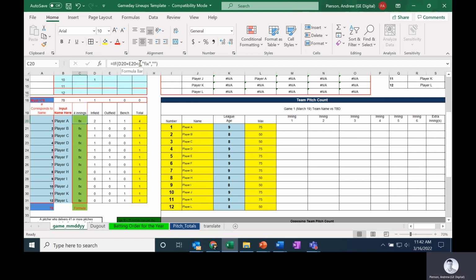Yeah, it looks like there's a problem with this formula here. This is going to be less than 3. Okay. All right, so that's good. So now he is playing in the first 4 innings. He has 2 infield innings, 1 outfield inning, and 1 bench inning. So the fix went away.